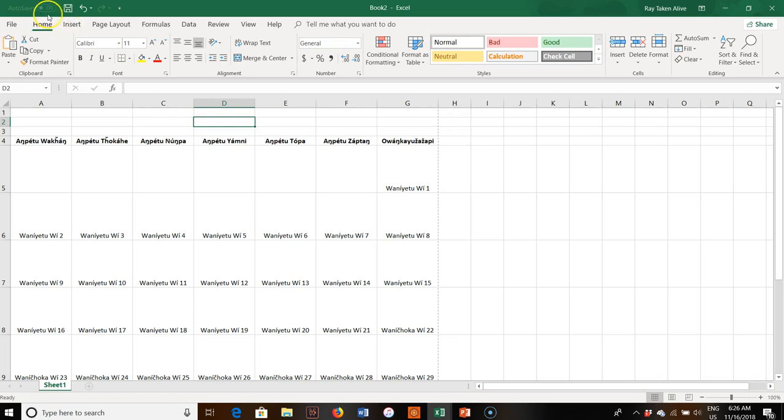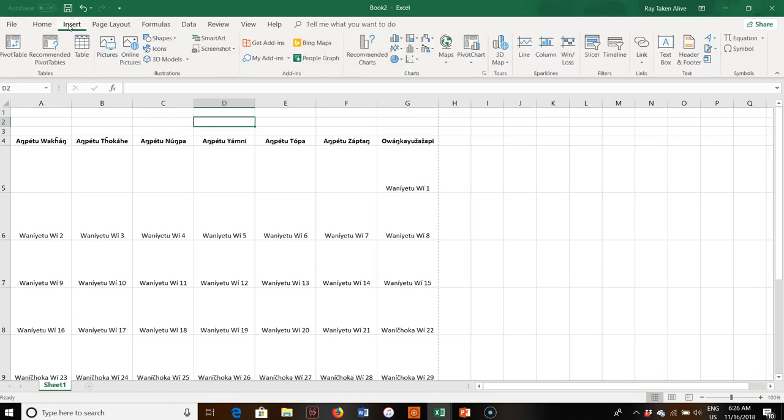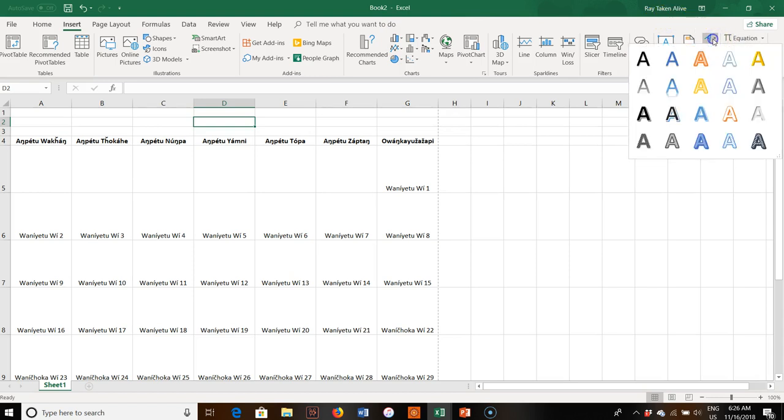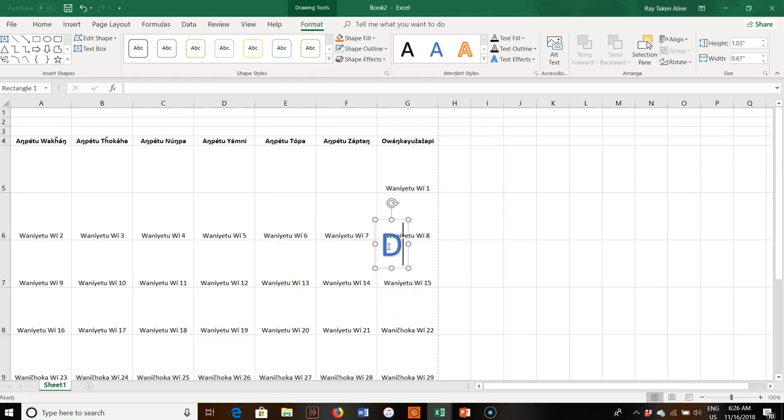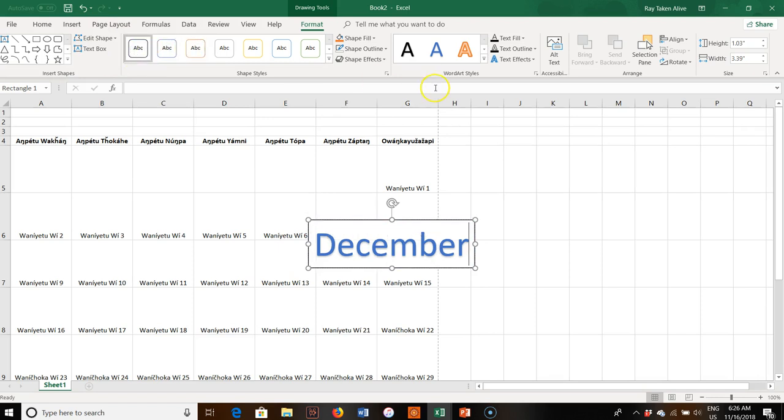So the first thing we need to do in our home ribbon is hit insert, and then we are looking for word art, which is way over here, and then pick out a design that you might like. I'm just going to go with that one, and I am going to type December there, and you can change it. You can do all kinds of stuff you want.